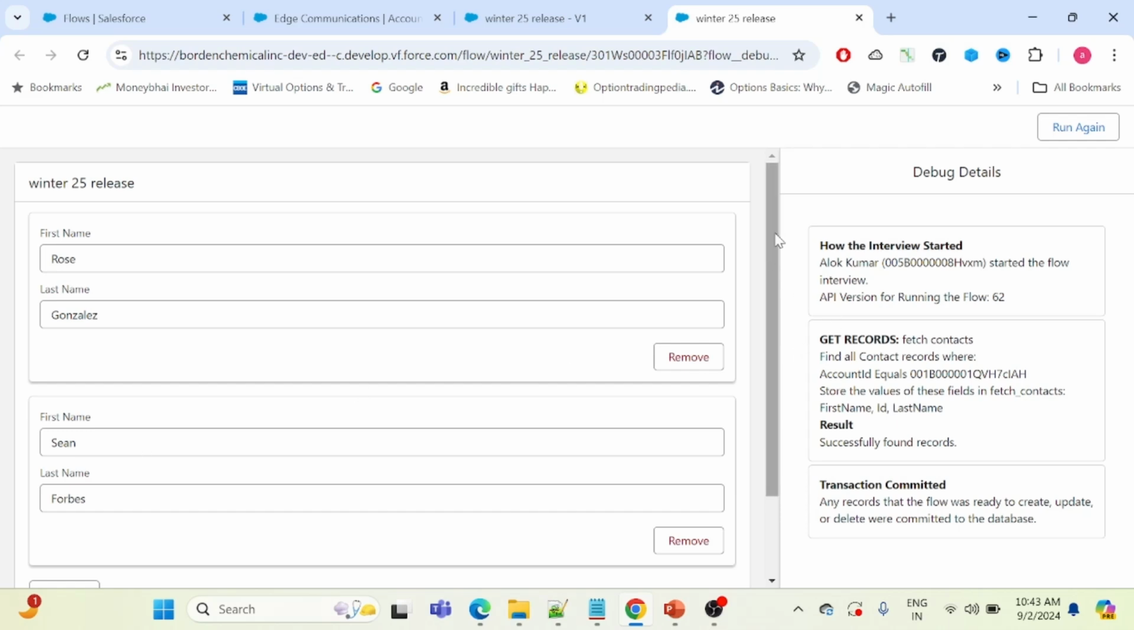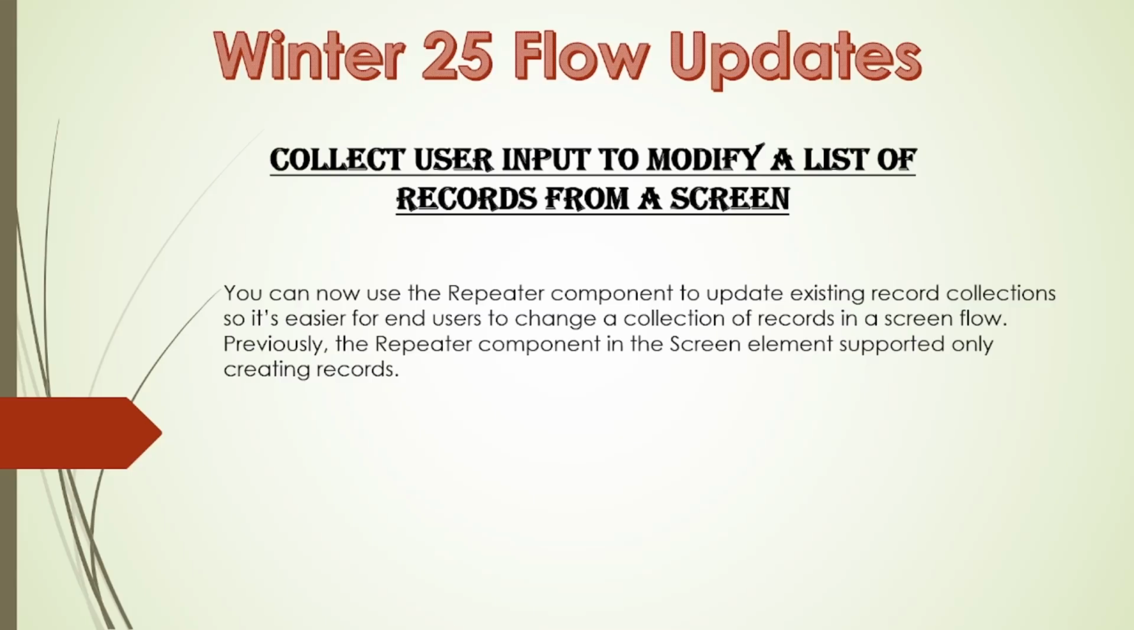Since it is a repeater element, it just repeated this block, that is first name and last name, for each of the contacts. Now you can just make the edits here and then you can do your further business logic. So this is what this feature is going to help you with, where you can configure the repeater element with a collection of records. It can be a collection of records or a collection of data, basically.